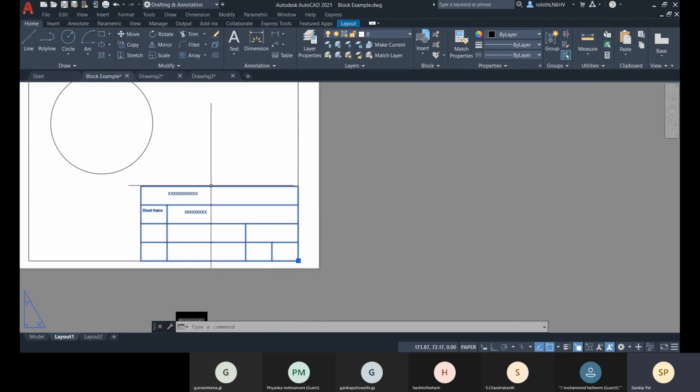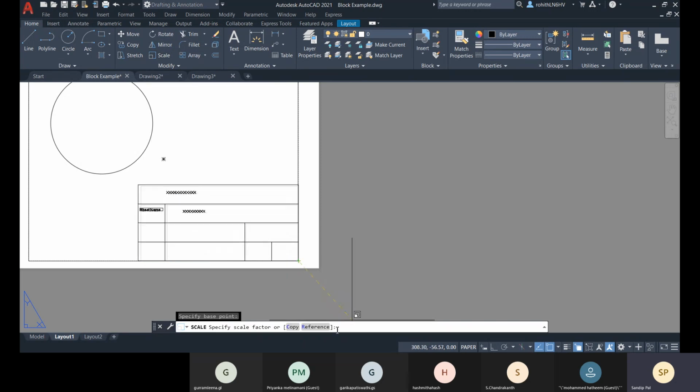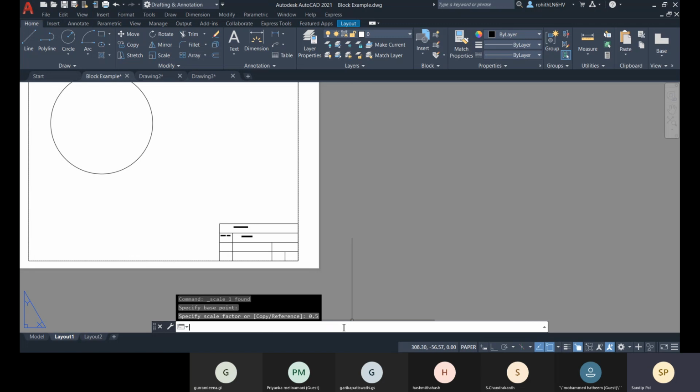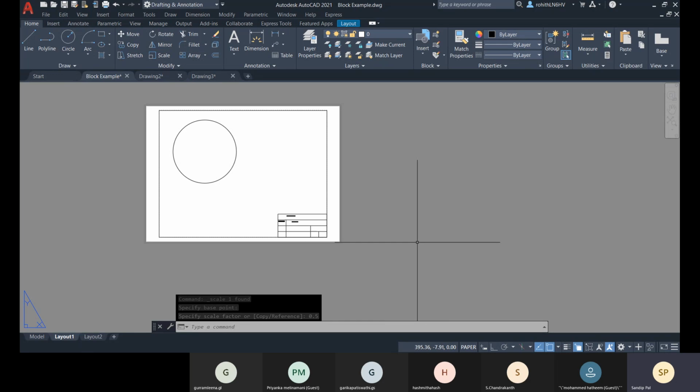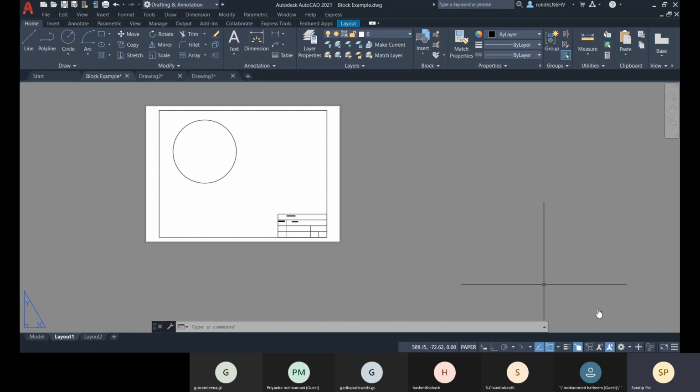We'll be creating our title blocks. Okay, and if you want to scale it again, you can go for this scale, and there if you want to make it half, you can go for 0.5. All right, like this you can do it. So this is how you will be creating with block and attribute, and you will be placing on your sheet. I hope this is clear till now. So I'm ending the class here.